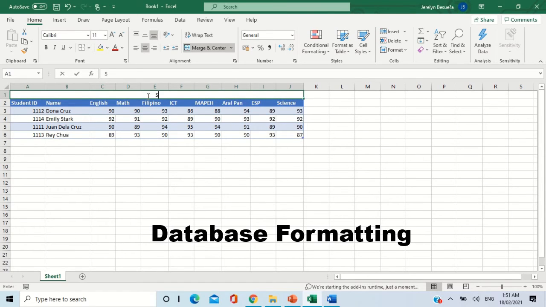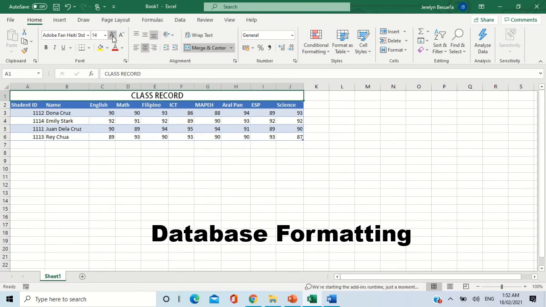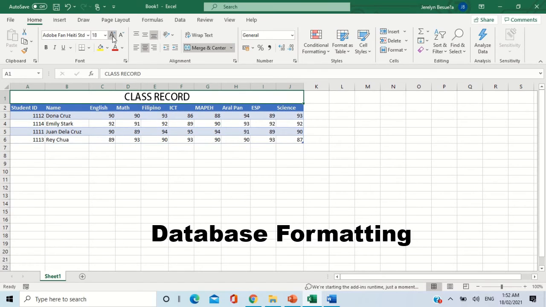So you can type subject grades, or you can use class record. There you go. You have our complete formatting. You can also change the font style here, change the size to make it bigger. Okay, that's it.